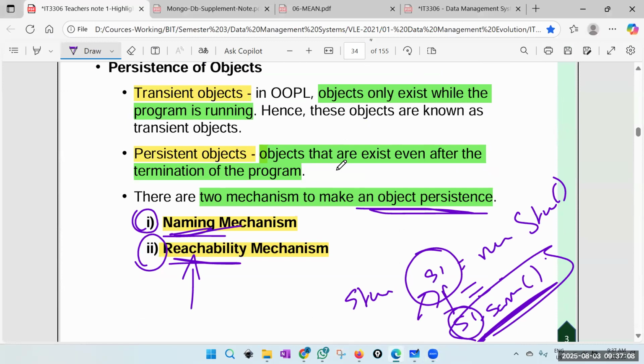Right. So that is reachability by naming or object reference. Or when you save a particular object, the related objects are also saved. Or when you retrieve a particular object, related objects are also retrieved. That is the reachability mechanism. This is the naming mechanism. Reachability means because it's an associated object, that is also retrieved, that is also saved, that is also updated.